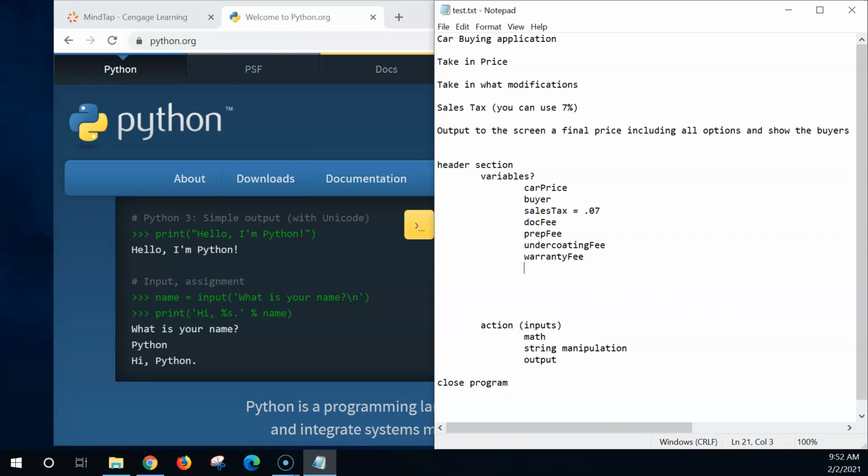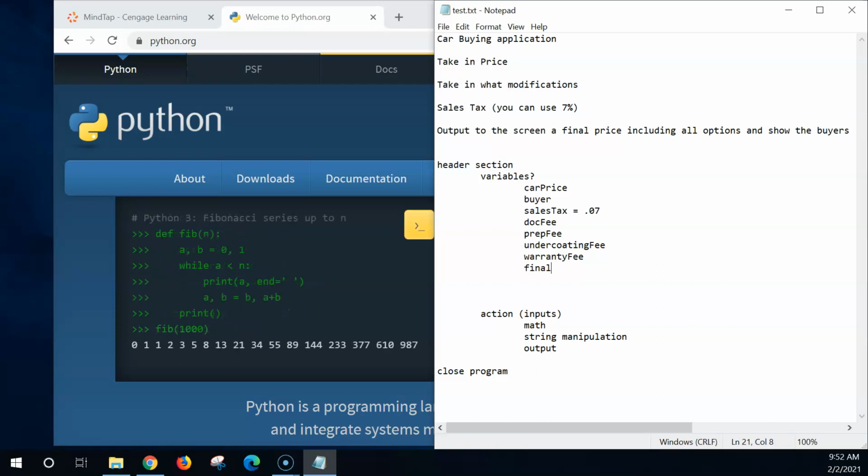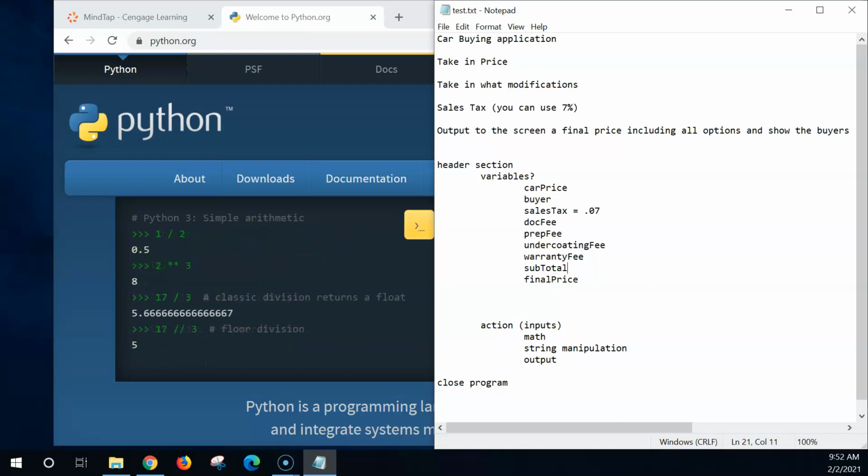So we have some variables. We also are going to have some in the end. So we know we're going to have to add a price. So we might just call it final price. But I also have one other, and I'm going to put it up ahead of that one, because to calculate that sales tax, we're actually going to need a subtotal. So we can add everything together and then take the sales tax.